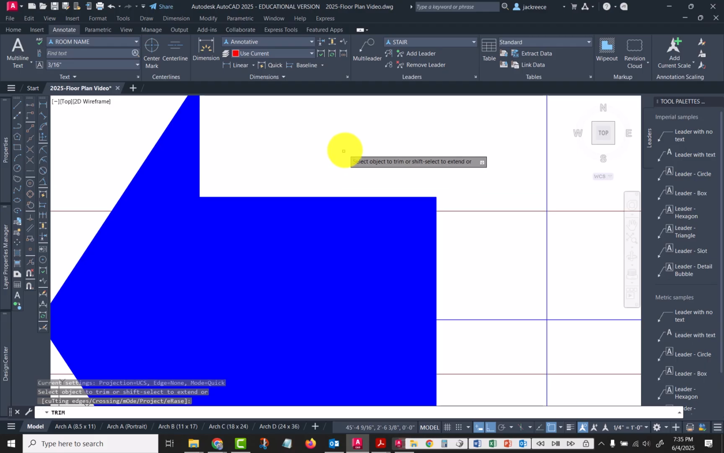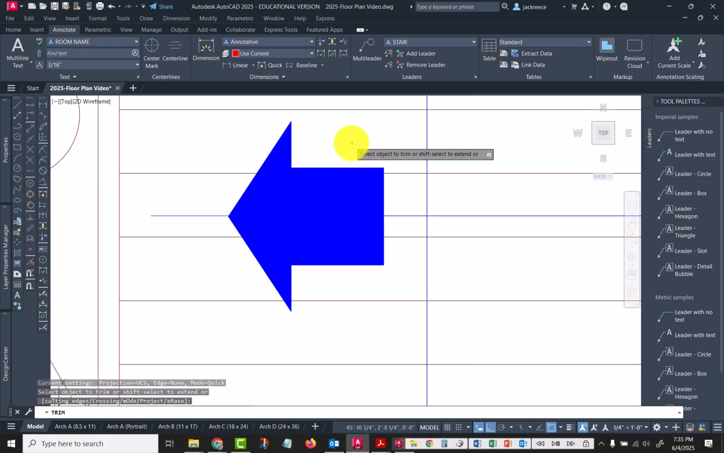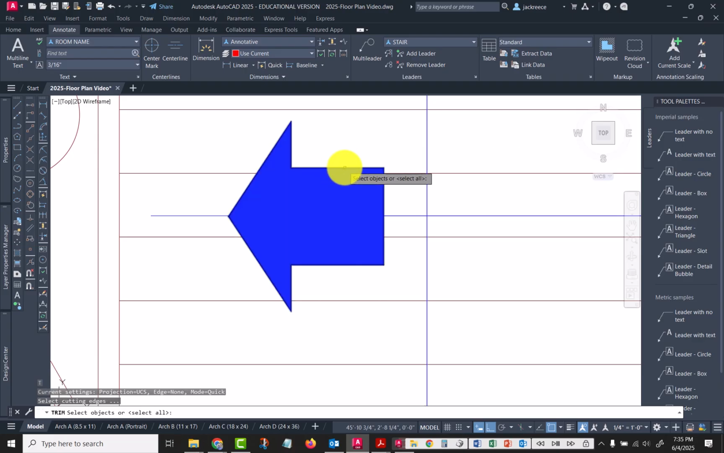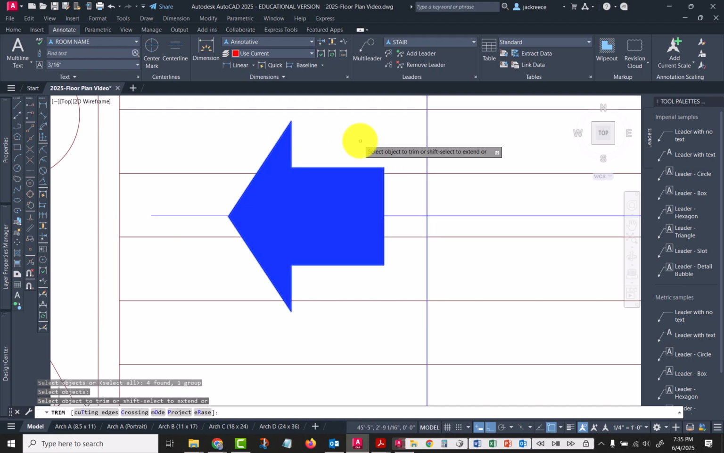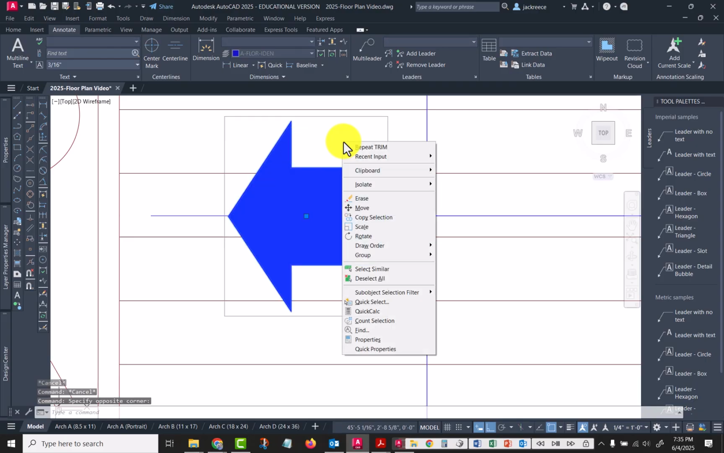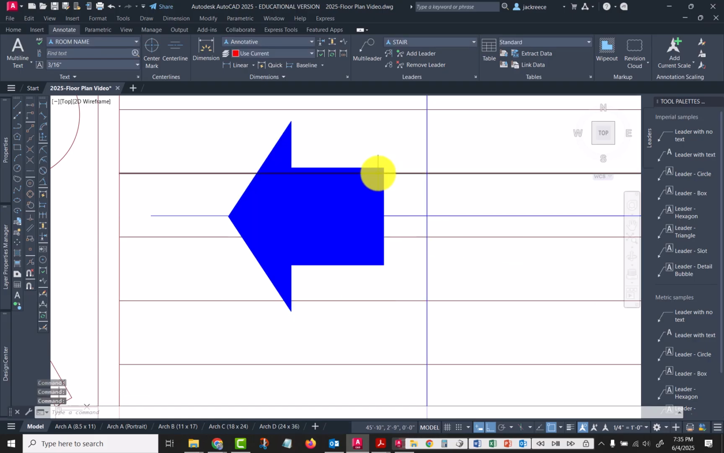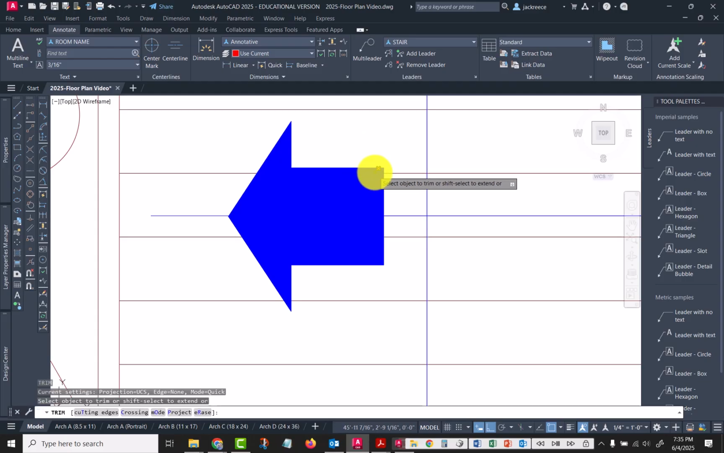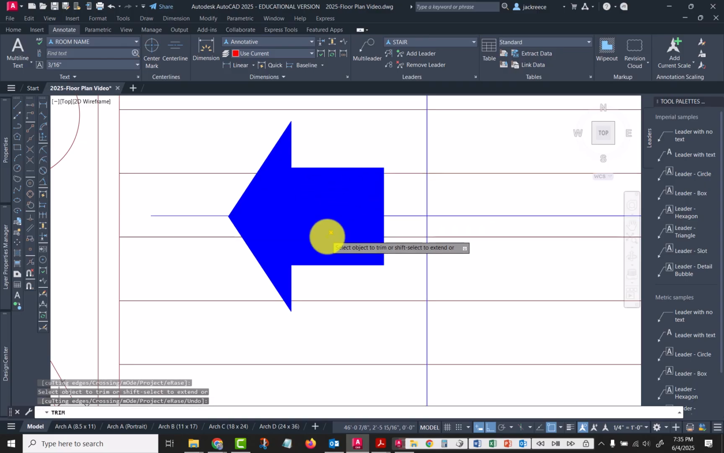Will it do it? No. Let's see. Let's try cutting edges. Can't do it. Okay, let's try one other thing here. Let's grab that and let's go draw order, send to back. Okay, I think that got it.